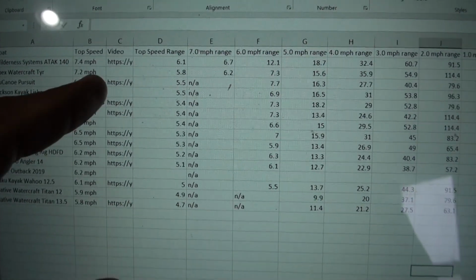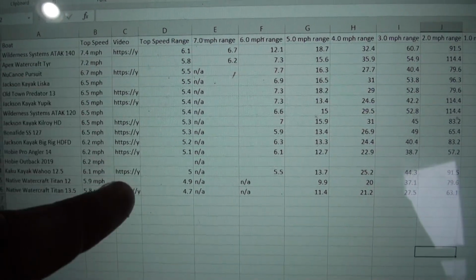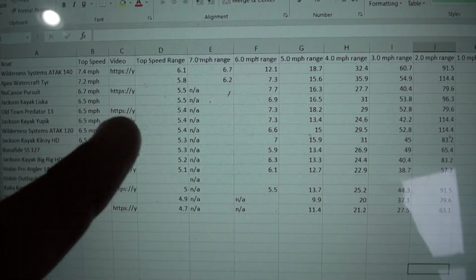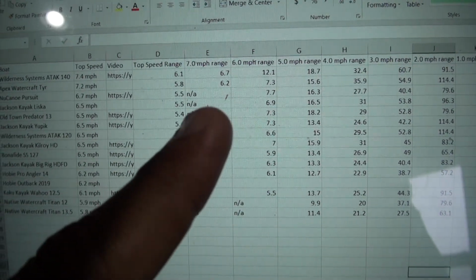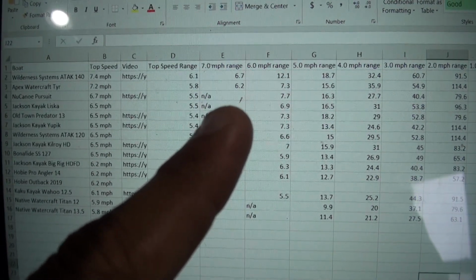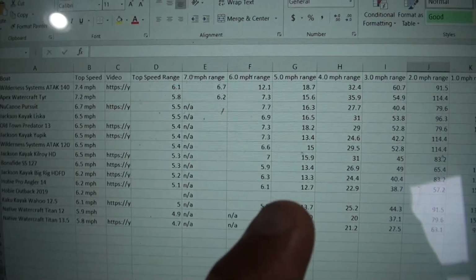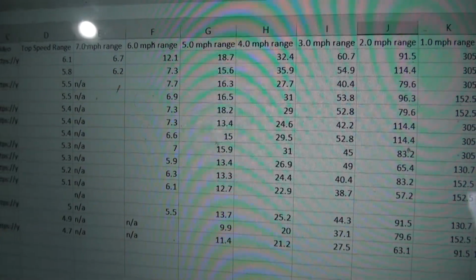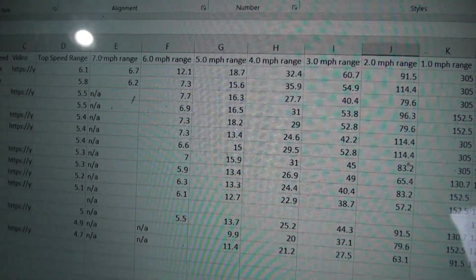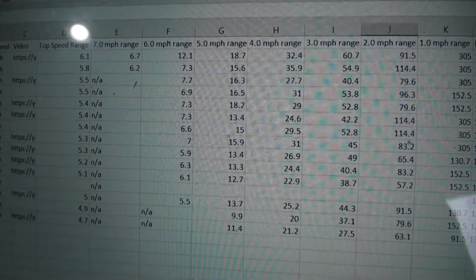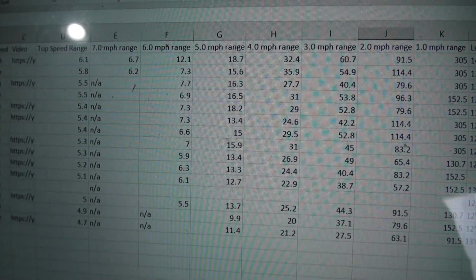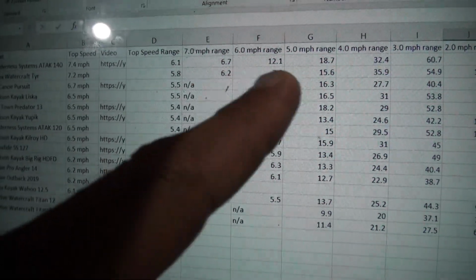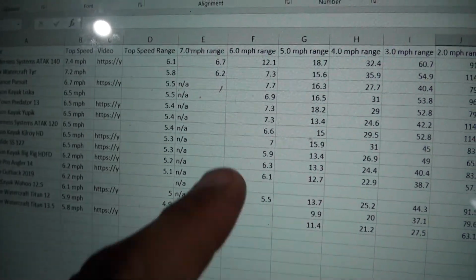So the video link list here is the install or testing video. This is range at the top speed, and then if it hits 7 mph, that's the range at 7.0, and then 6, 5, 4, 3, 2, 1. Let's just pick a 5 mph cruising speed. It roughly matches what the top end speed is, but this range at 5 mph is really important.